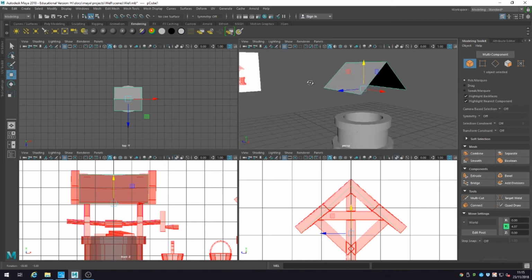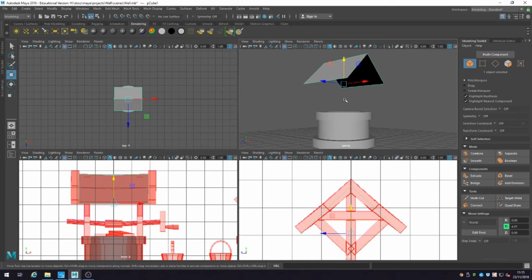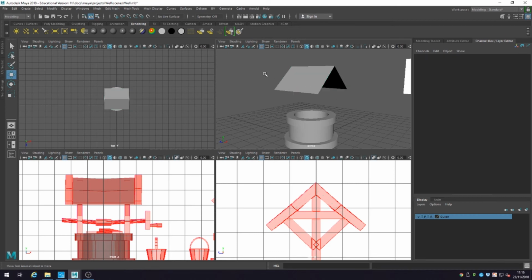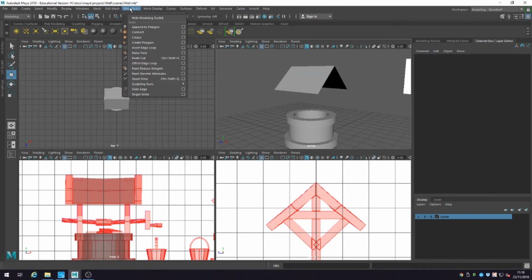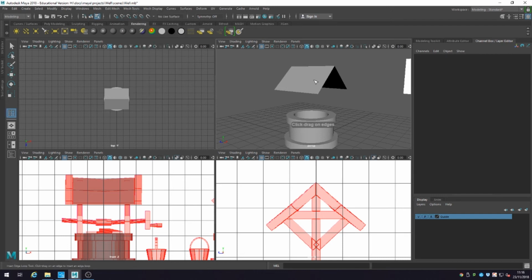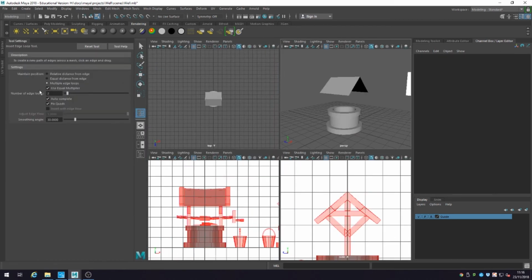Now we're going to have to create a little bit more detail. I want to make this a slightly crooked roof. So to do this, I need to add more edges. In the Mesh tools, click on the Insert Edge Loop tool. Now, if yours is set wrong, just go to the tool settings.